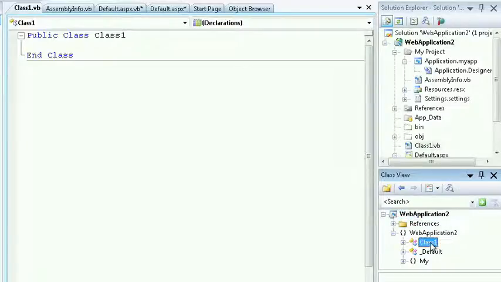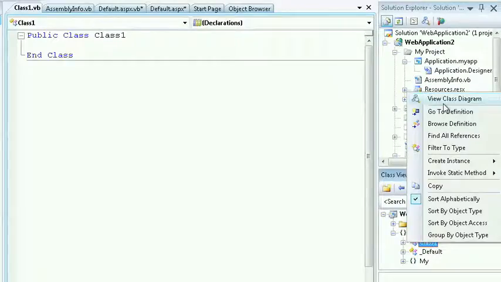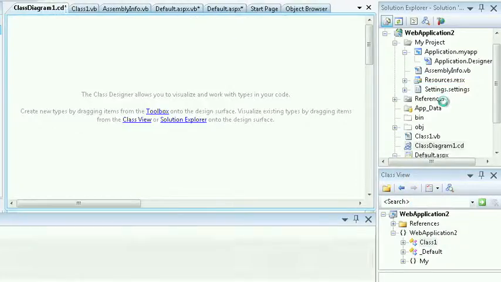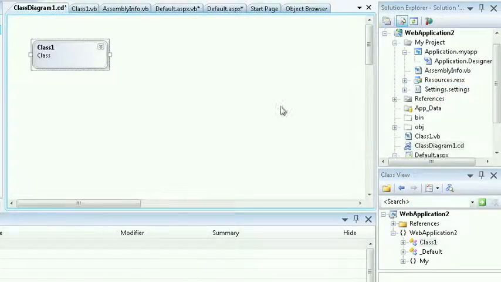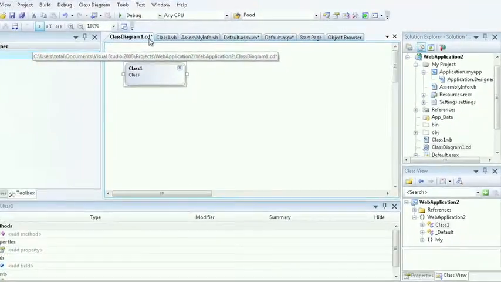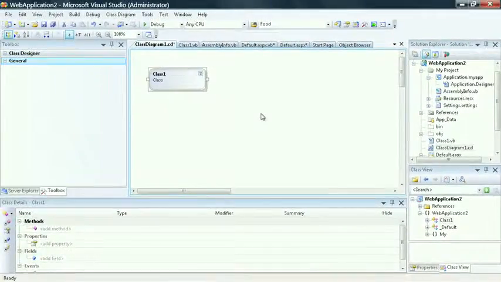This operates very similar in fashion to the object browser. If I right-click on the class, I can go ahead and select View Class Diagram. By doing so, I'll have an easy-to-use visual tool for adding elements to my class, such as properties, methods, and events. Select View Class Diagram. In the middle of my screen, I will see my class diagram, which has the suffix CD. This is the visual representation of my class.